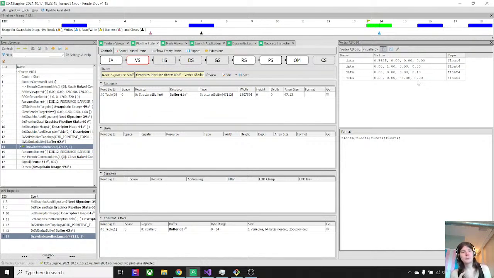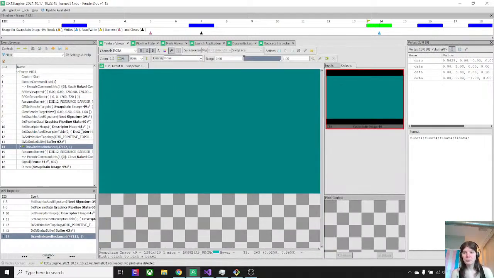And actually, does that seem reasonable? Maybe this is actually backwards. I don't know. I don't think it would completely break everything if it was, though. So this matrix looks reasonable, but obviously we're still not rendering anything.